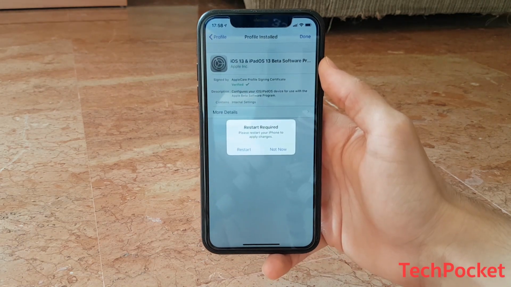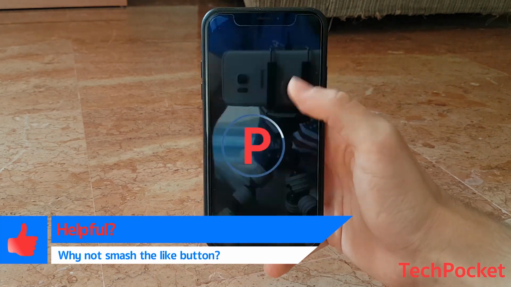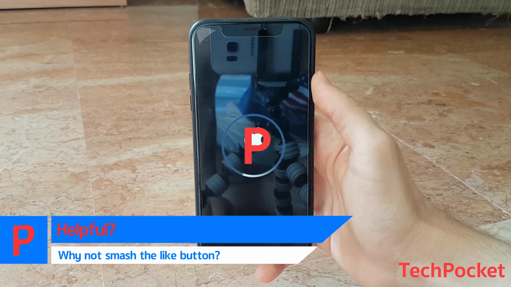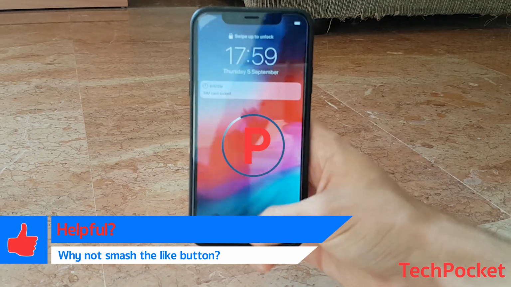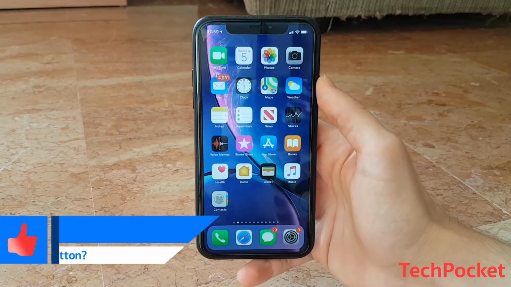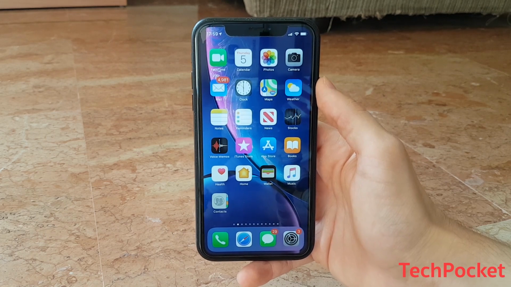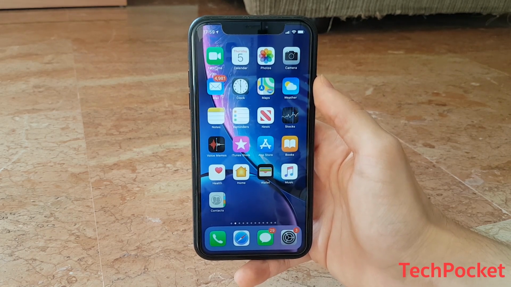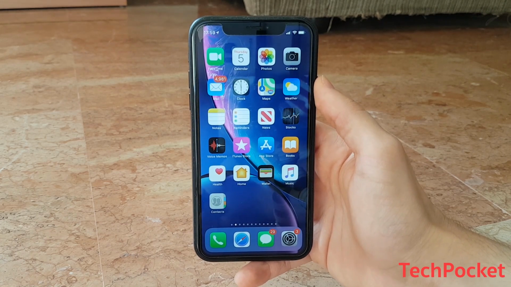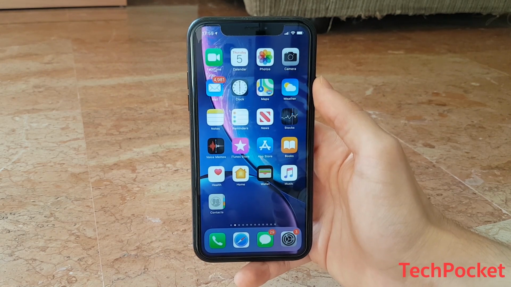And after this, you're going to be asked to reboot your phone. Okay, so the device is now restarted. And right now your device is enrolled with the Apple Developer Program. So now you're going to be receiving iOS 13 beta updates on your device.